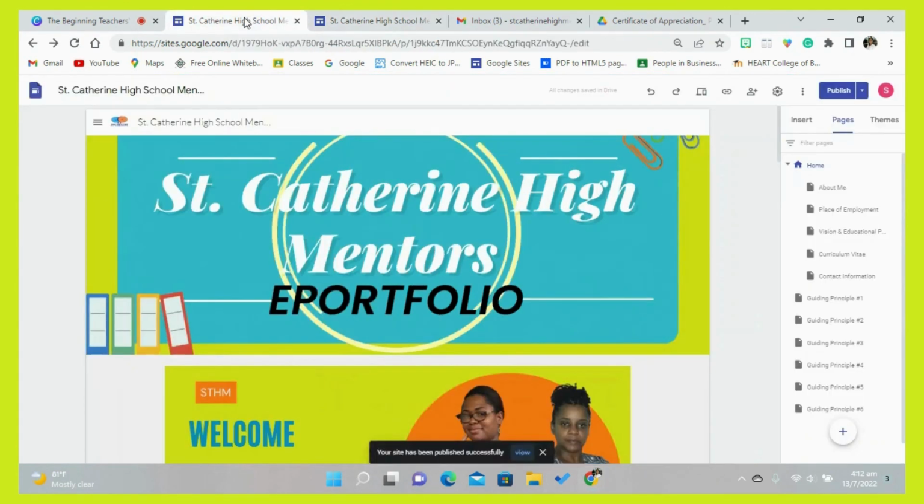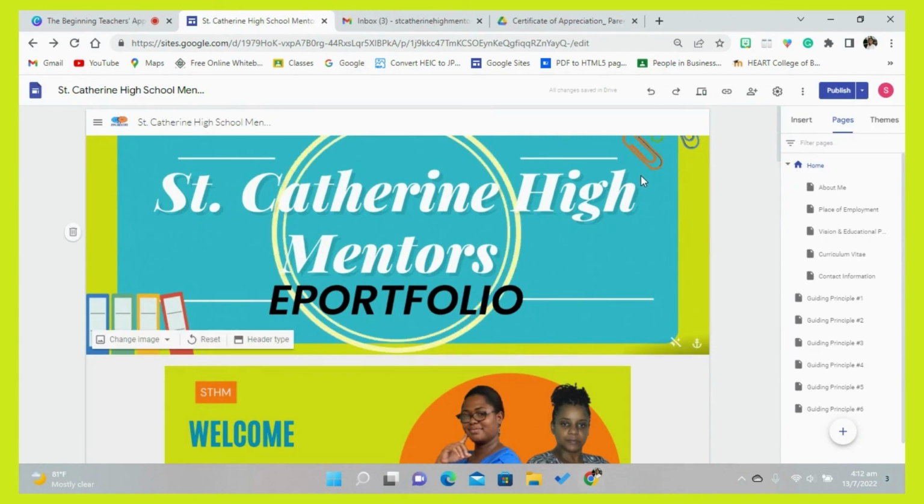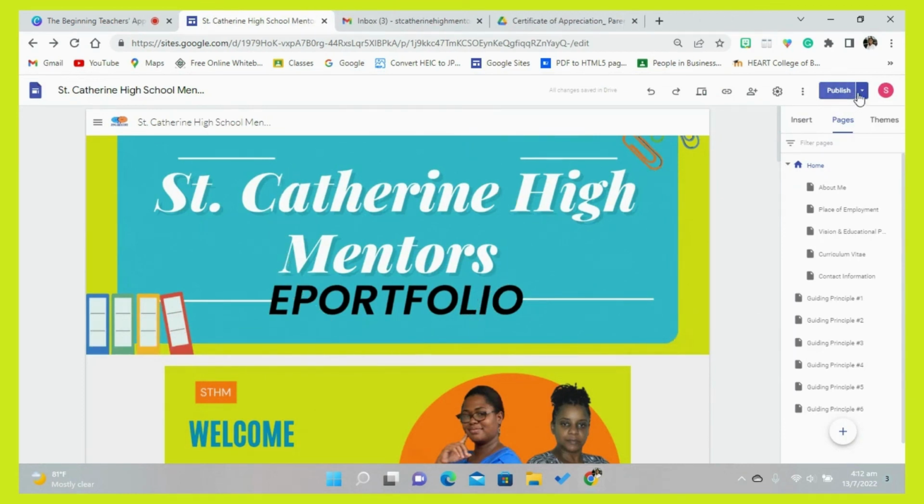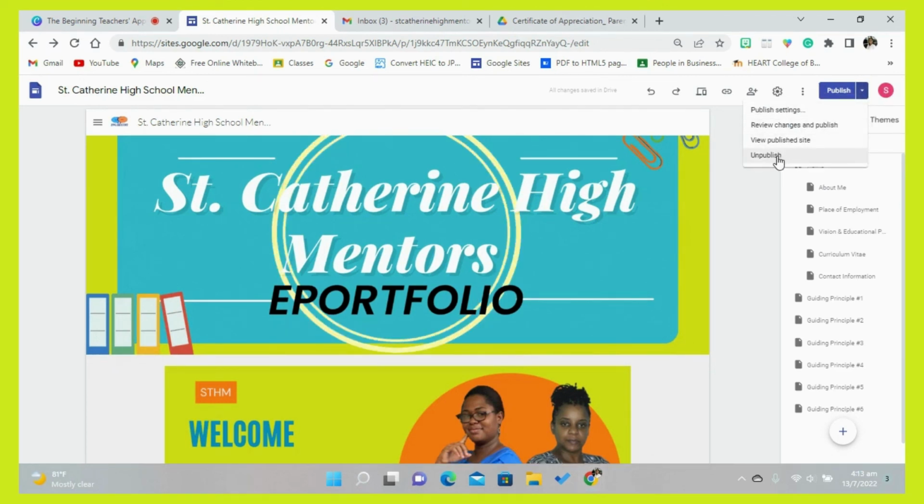Let us go back to the editable version. If you do not want your site to be published anymore, you can click on the arrow beside publish and you can select unpublished. All right. And once it's unpublished, no one can actually see it. Now, if you want to view the site, you can select this option.